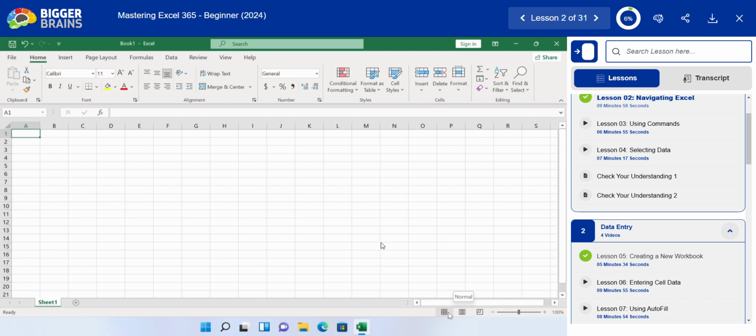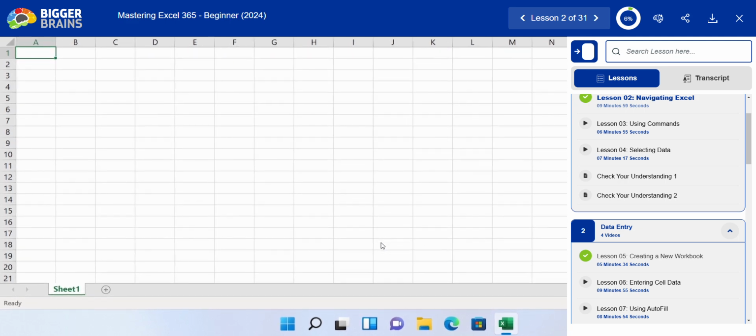And then we have the status bar. If you look down in the lower left-hand corner, it says Ready. This is our status bar. A lot of information is going to be showing up down here as we work. So we're going to keep an eye on that status bar as we go through.